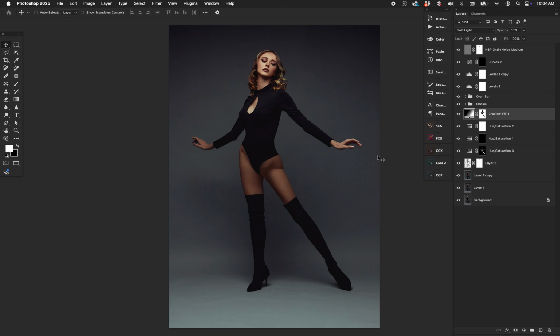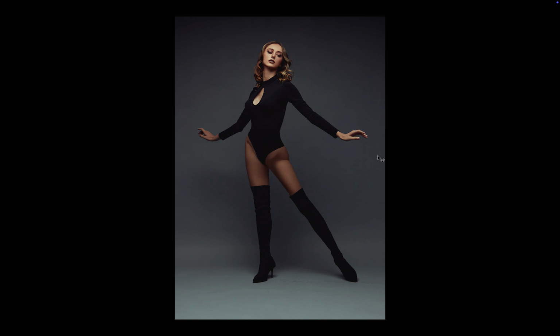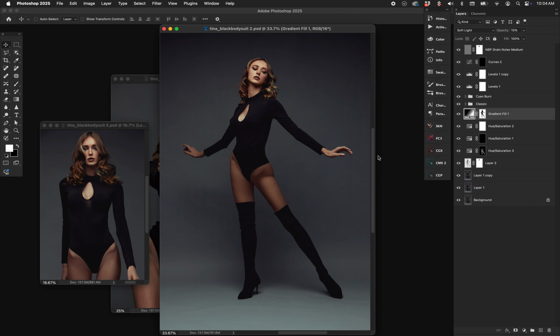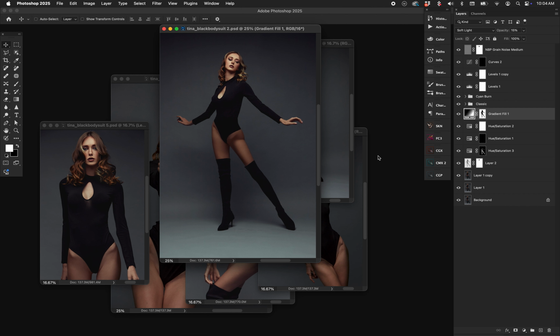I can hit the letter F again and be in this view mode, which is by default, it shows nothing but the image on a black background. All of this is changeable. We'll talk about that in a minute, okay? But this is why it's important to me.